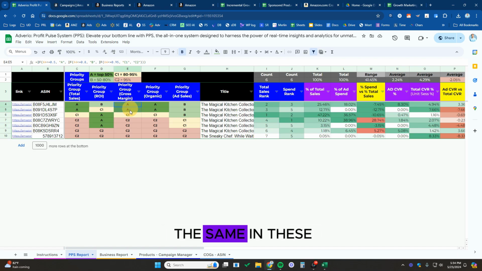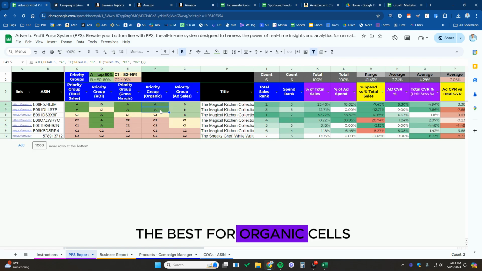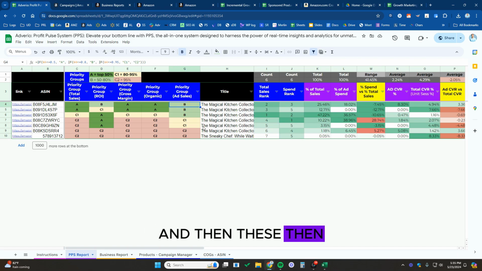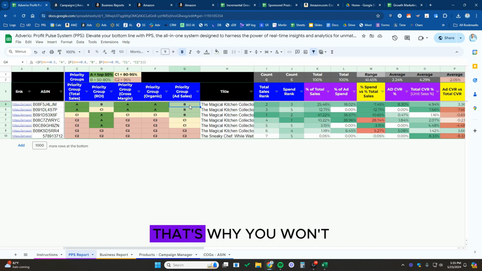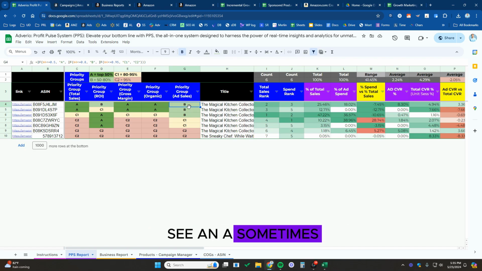And then these are the same, and these two are the best for gross margin, these two are the best for organic sales, and then it looks like we have one product that does more than 50%, and that's why you won't see an A sometimes. And that just means that this accounts for more than 50% of the gross ad sales for that account.